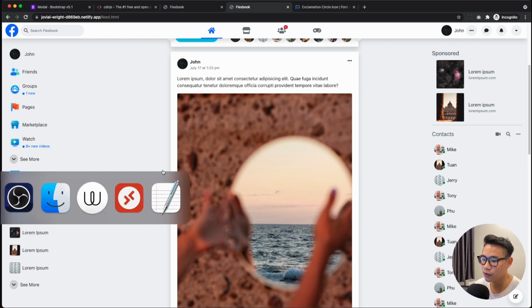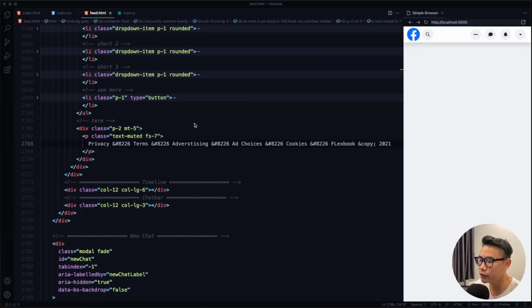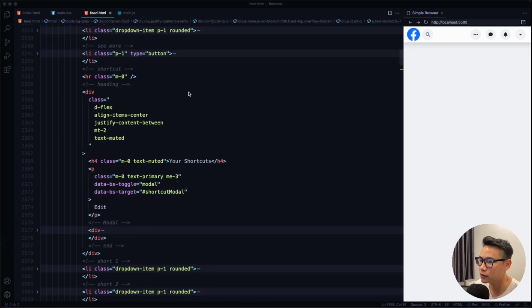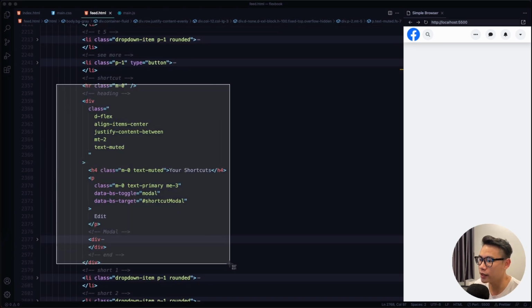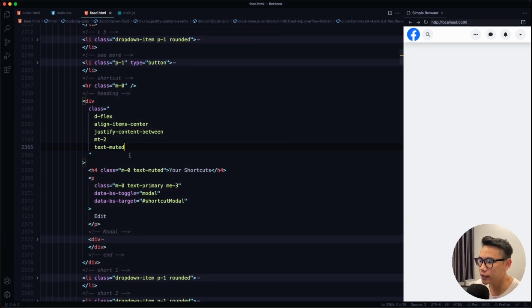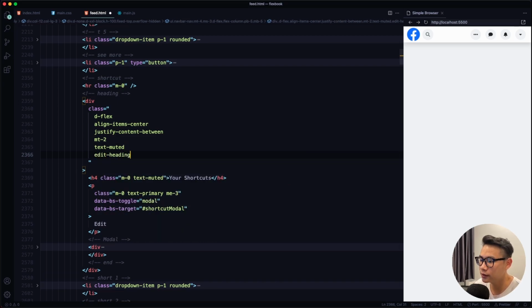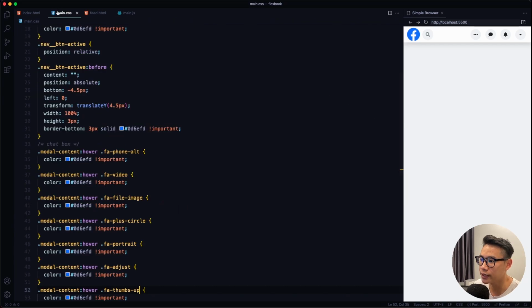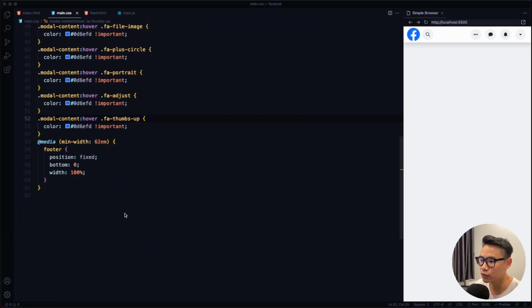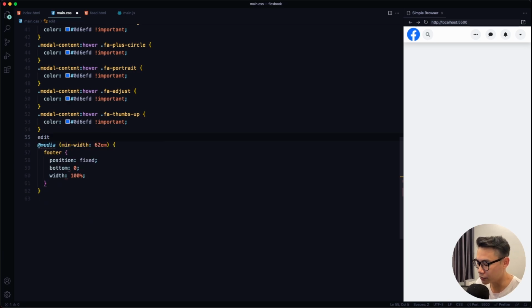All right, back in VS Code. The first thing we want to do is locate our shortcuts. So right here in our heading, we want to add our custom class. So let's say edit-heading, and then here, let's say edit-button. Give it a quick save, and let's navigate to our main CSS file. So let's scroll down. Let's say edit right here.